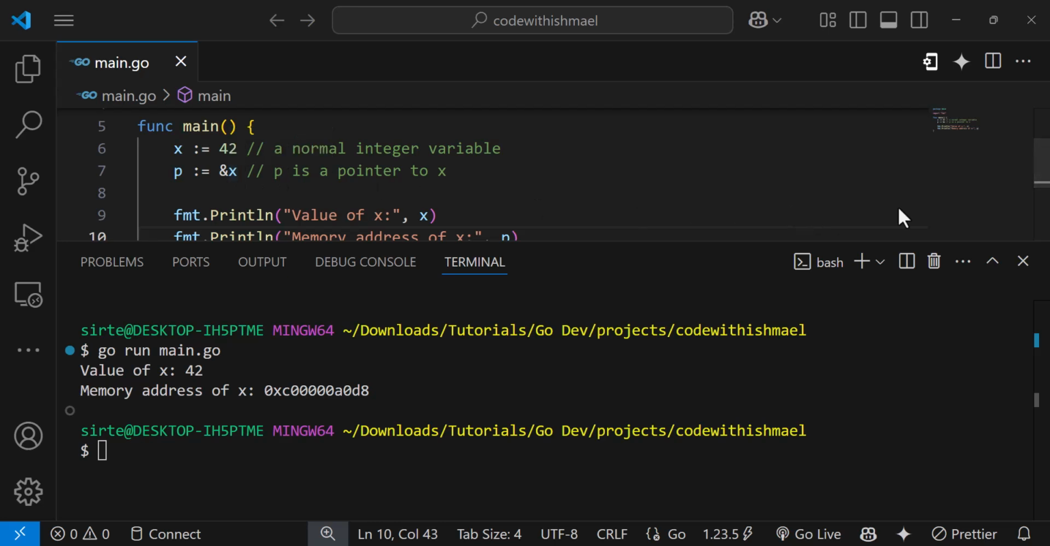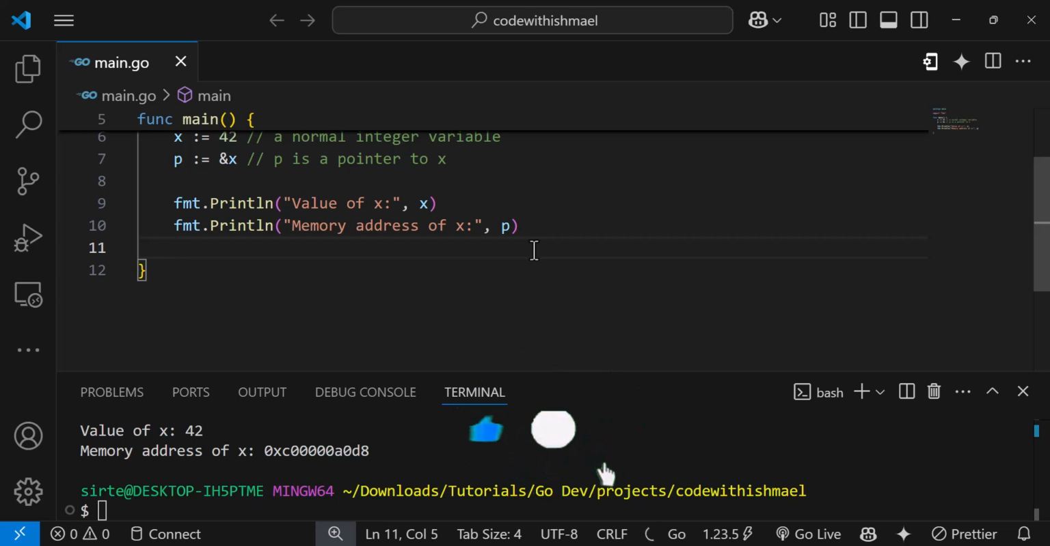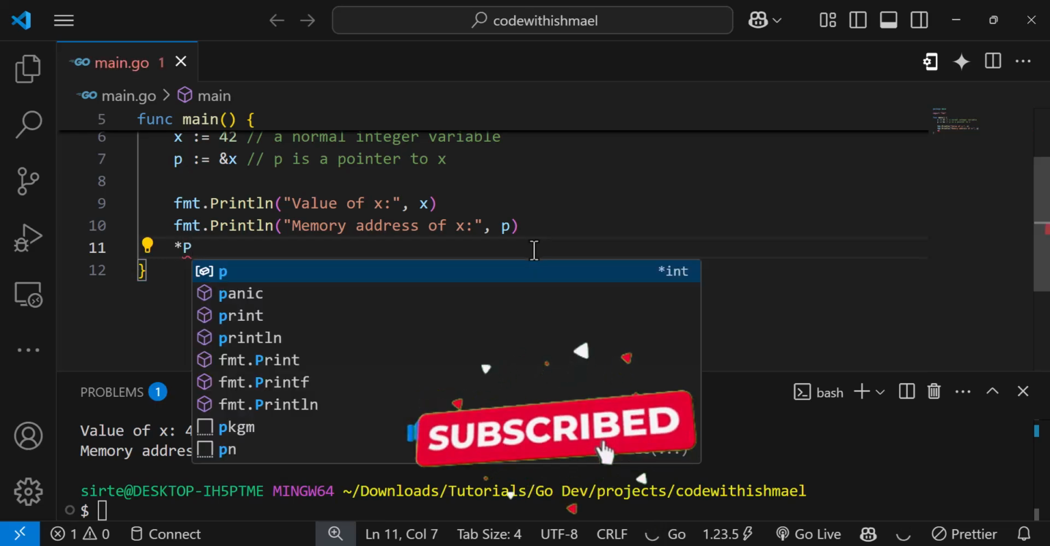Now we are going to look at dereferencing a pointer. When you talk about dereferencing a pointer, we mean accessing the value stored at the memory address a pointer is pointing to. So we are going to access the value via the pointer pointing to the memory address of the variable x. This is how we do it. We will use asterisk then the p to get the value.